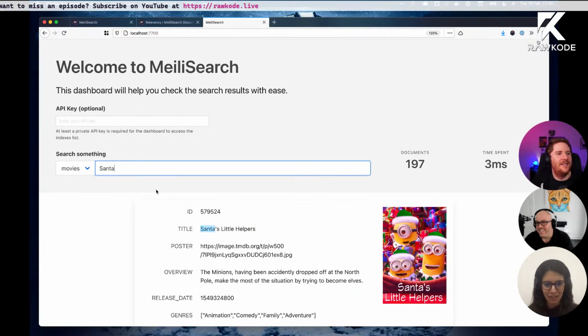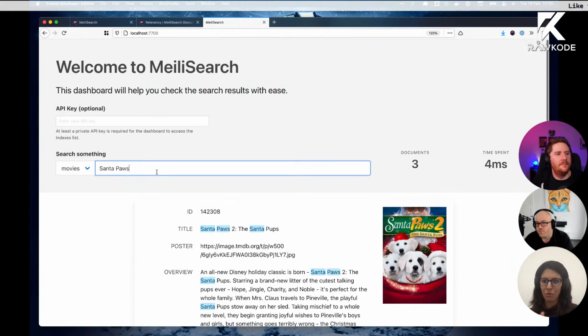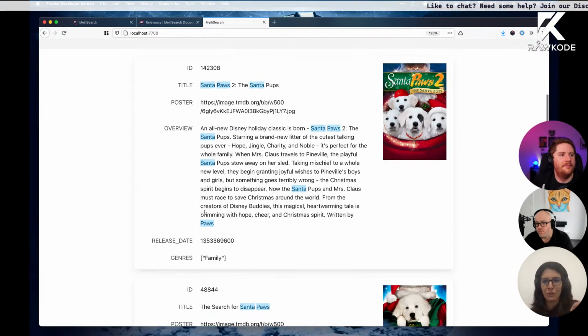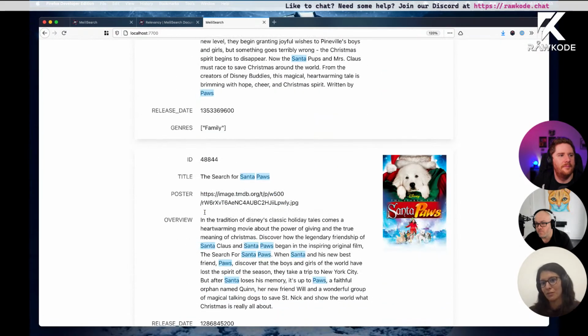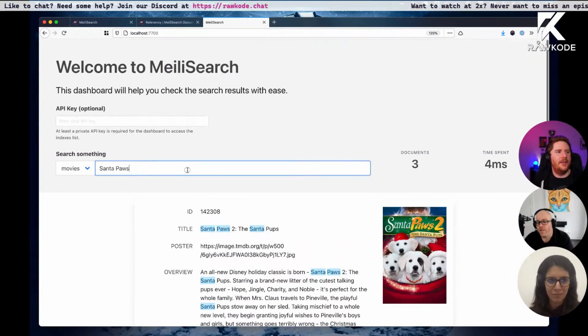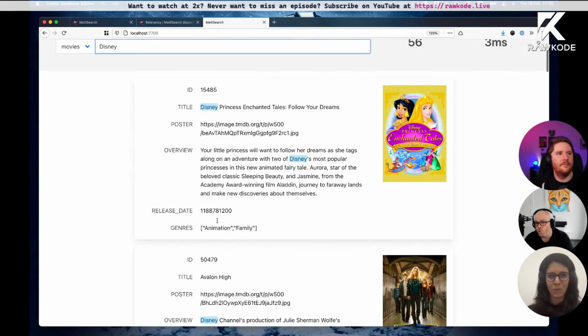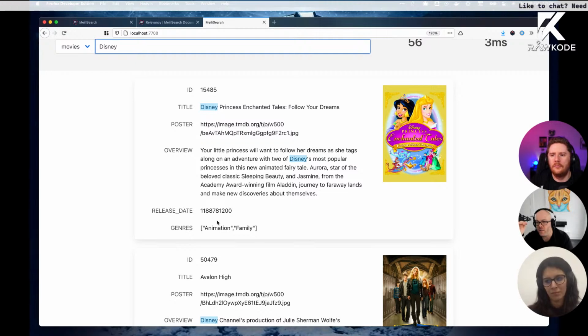But let's say only the overview is searchable. If Christmas is the first word in the overview, it will appear first in your search result than if it's the last or in the middle. And title is more important right now because we didn't set the rules ourselves, so we go with the default rules. It means the importance of the different attributes will be in the order that they are in each document, so in each JSON object.